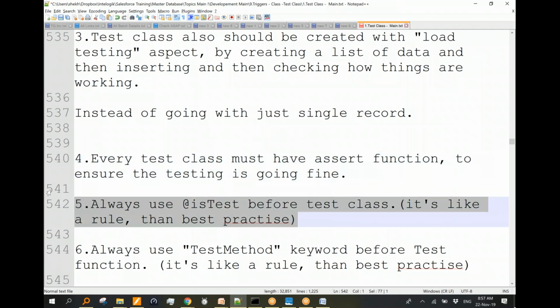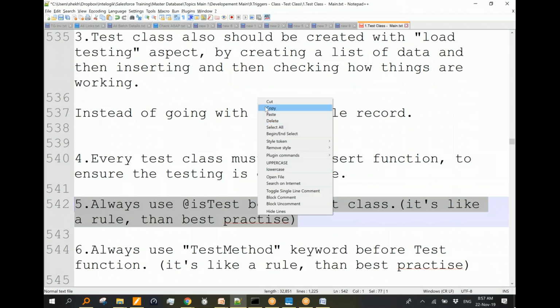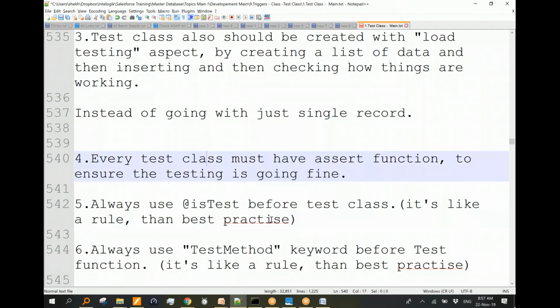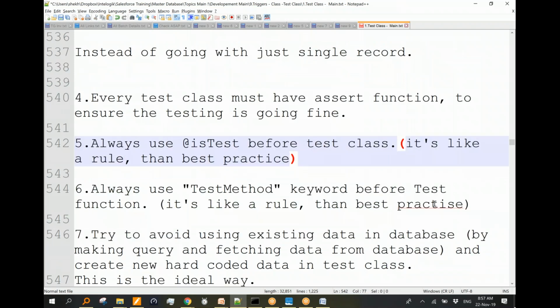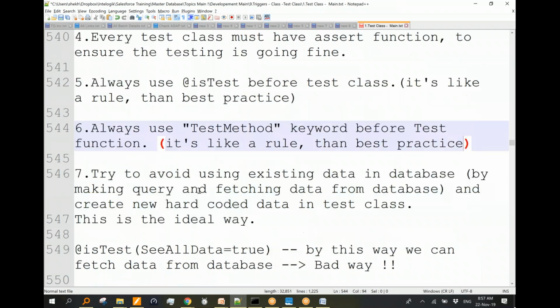Always use @isTest before the test class. It's like a rule. It's not a best practice, by the way. It's a rule. Similarly, always use the testMethod keyword before a test function. Again, it's a rule, not a best practice.